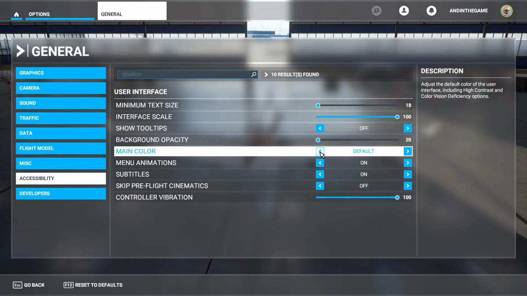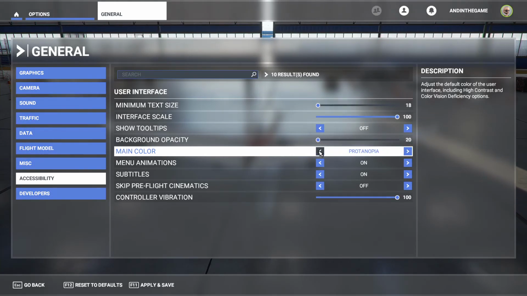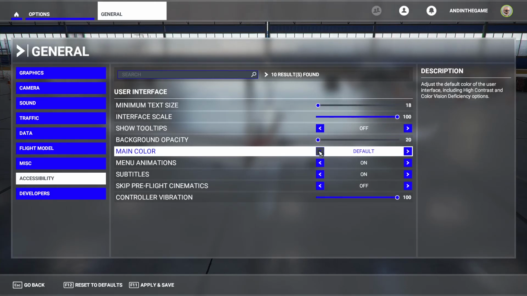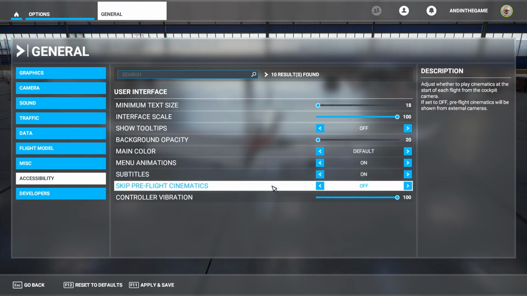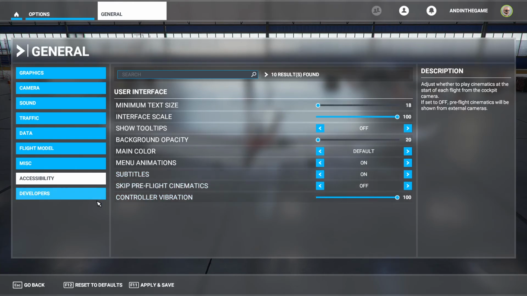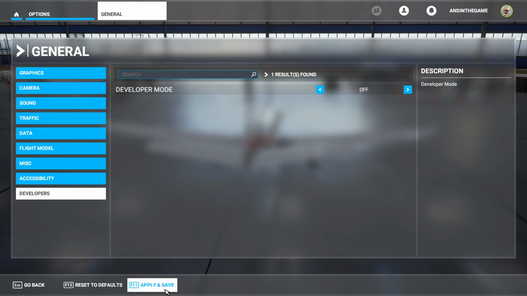Main color. So you have got color blindness options if you need or want to use them. I'm going to stay with the default. Menu animations on, subtitles on, skip free flight cinematics off, and leave the controller vibration on. And finally, if we were to go here, there is a developer mode, but I'm going to leave that off for now. We'll go ahead once more and apply and save.